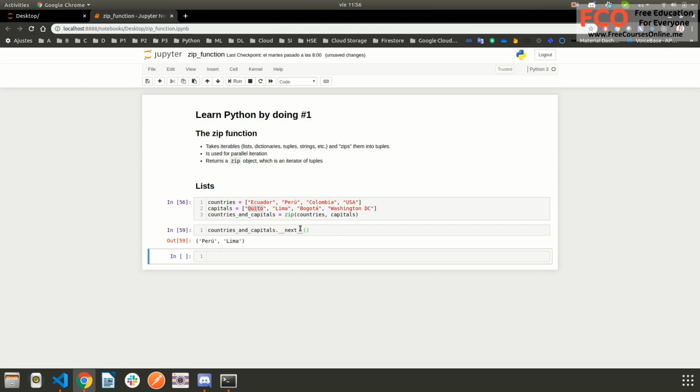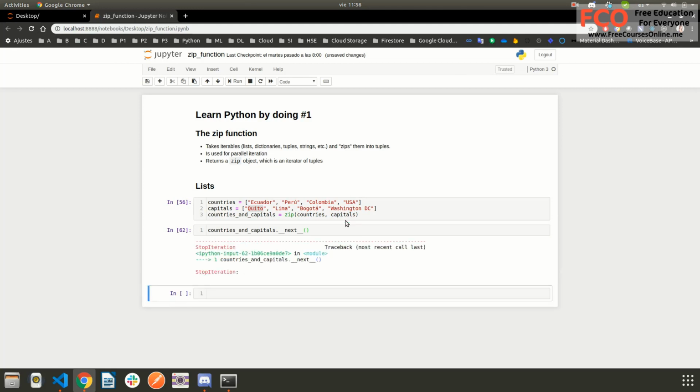Now we have Peru zipped with Lima. Again, Colombia with Bogota, and again, USA with Washington, D.C. What happens if I execute this code once again? It gave me an error called StopIteration. So why did this error appear?